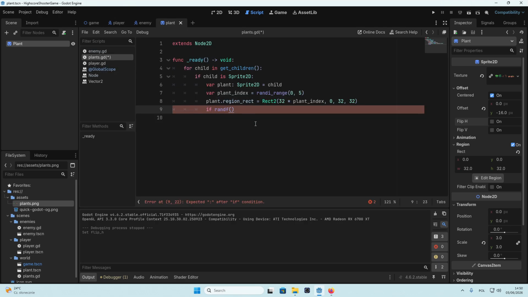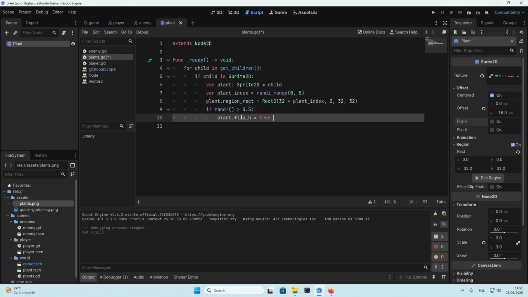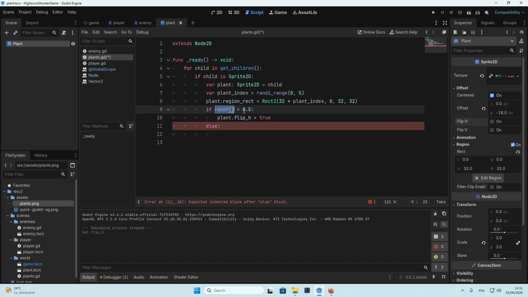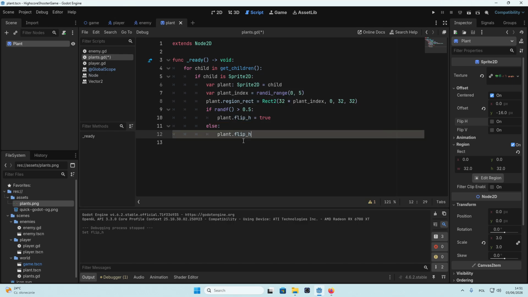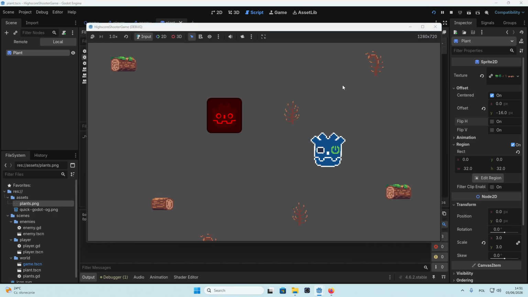because if this is higher than 0.5, basically this means that it has a 50% chance of being true. We want to say that plant.flip_h is equal to true. If this randomly pulls a value which is lower than this, we'll say that plant.flip_h is equal to false. So now if we play the game, we can see that, for example, this one is flipped, or this, or actually it's not.